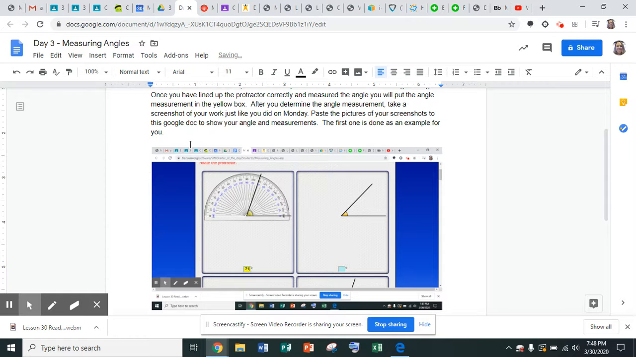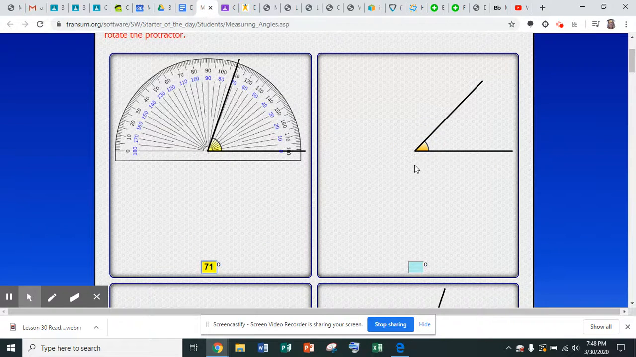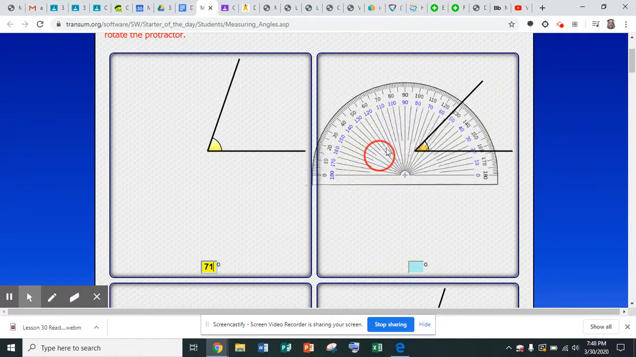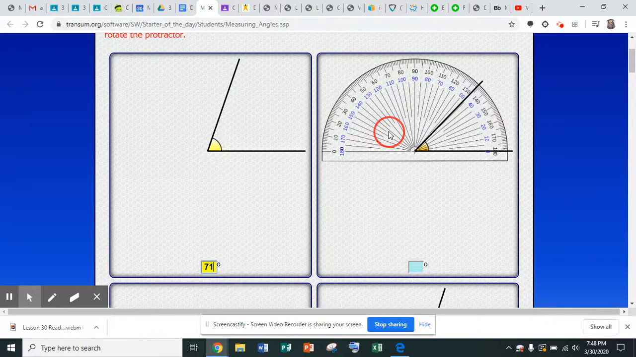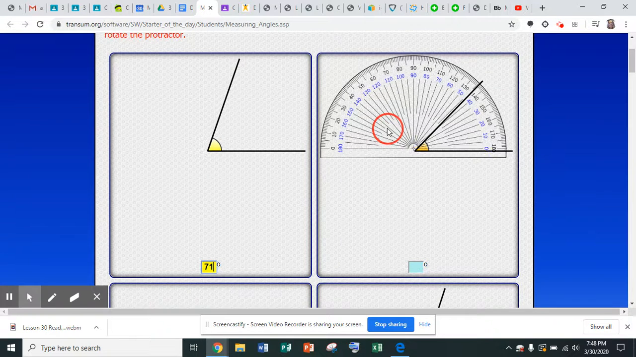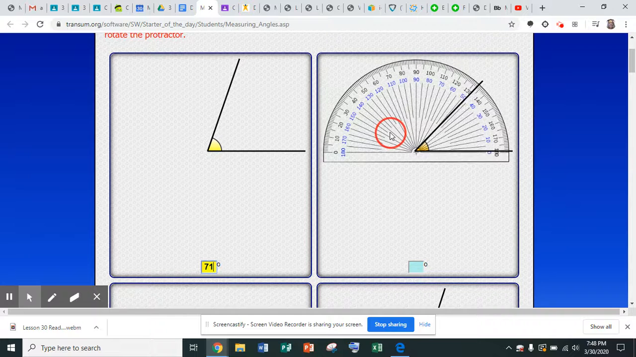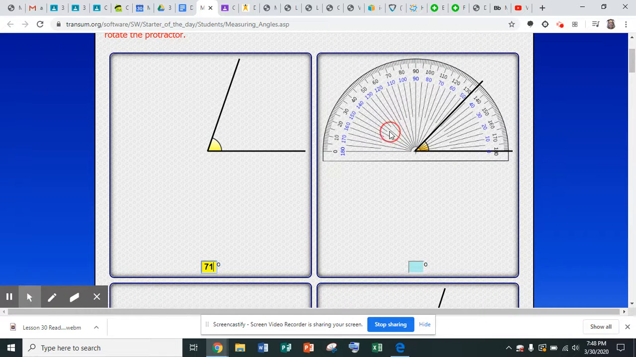Now I can go back to that document and I can move the protractor and I can line the protractor up where it's lined up with 0. And this time, to me, it looks like it's at about 46. So I would say 46 degrees.